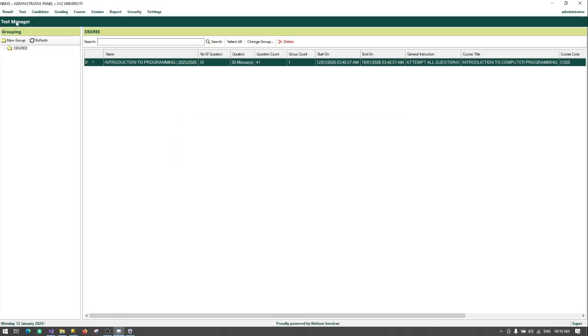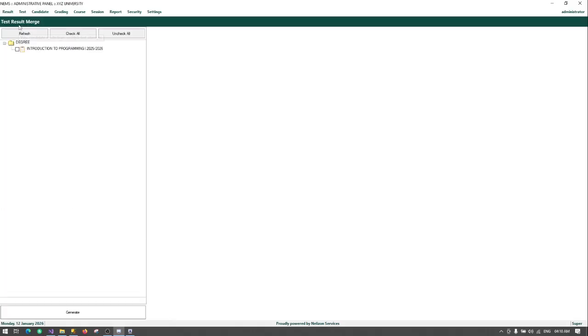So another thing is you can actually bring two results together. I can't do that now because I only have one test. But you can have multiple tests and then merge the results together. That's what this test results merge module does.